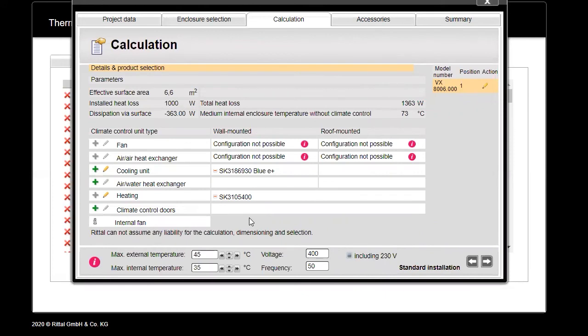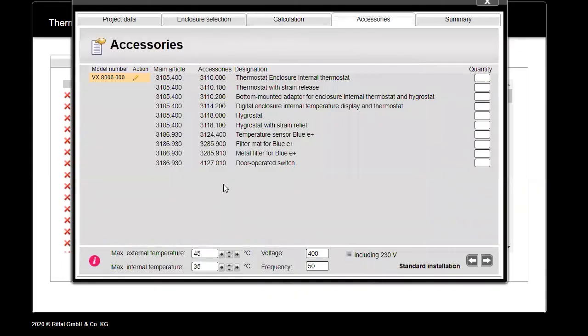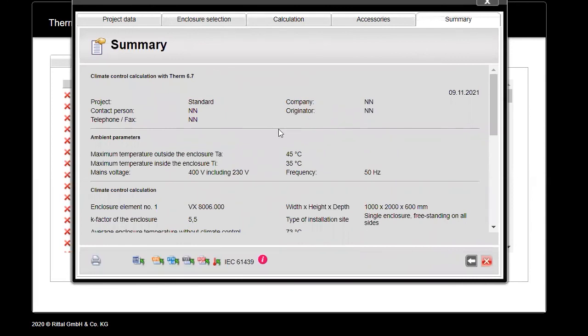So we've clicked that, and now you can see that that's been put in here along with our cooling. And we can go on to the accessories section and specify our controller. So here we're going to click on an internal thermostat. So I'm just going to put one of those into my bill of materials. And from there, I can continue on and look at my summary and print off or save the PDF and send this on to Rital so you can get a quotation and purchase your enclosure heater.